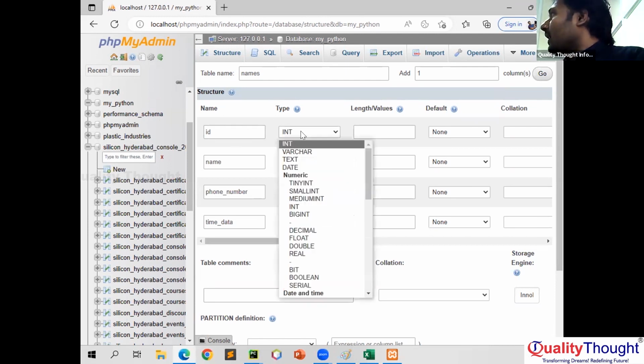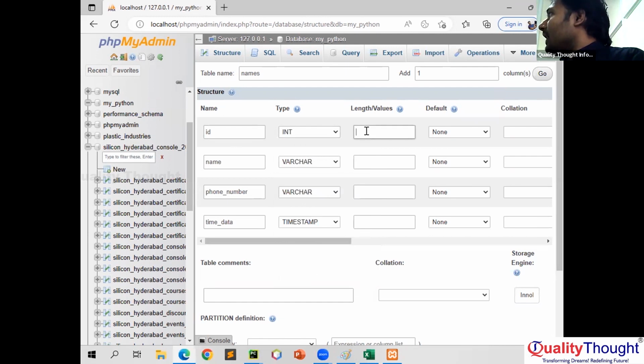So I'm taking it as an integer. And next, for length, I want to take a length of 250. I want to take name as 250. Approximately the maximum length is 255 actually. That too depends upon the hardware component as well as your software component. Based upon 32-bit and 64-bit, automatically the values are going to change.